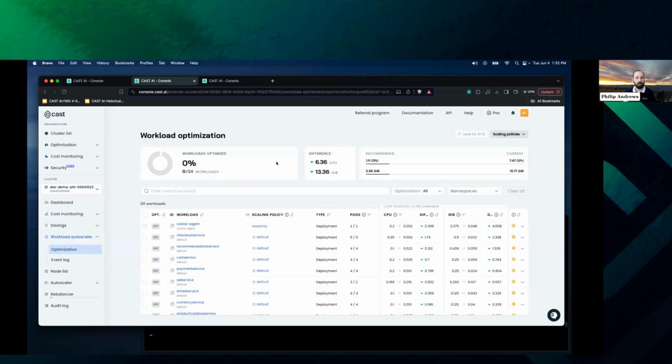But while that's running, I want to touch on workload autoscaler. This is something that we launched, I think it was about 9 months ago now. This is the next level of optimization. This is actually the much harder level of optimization.